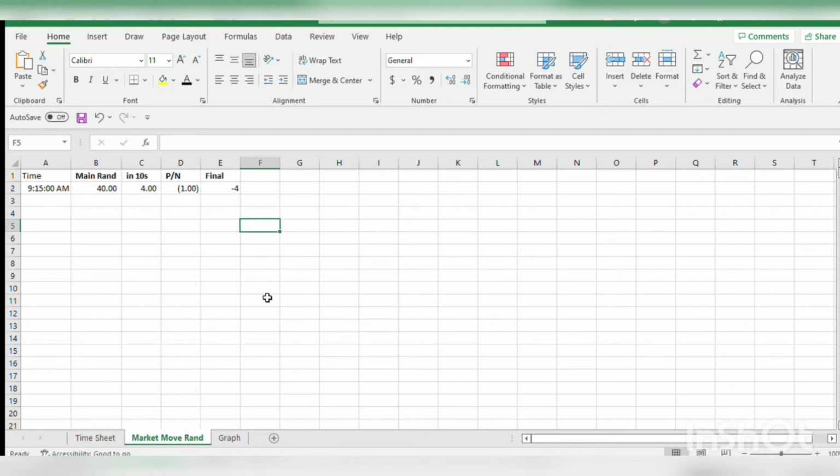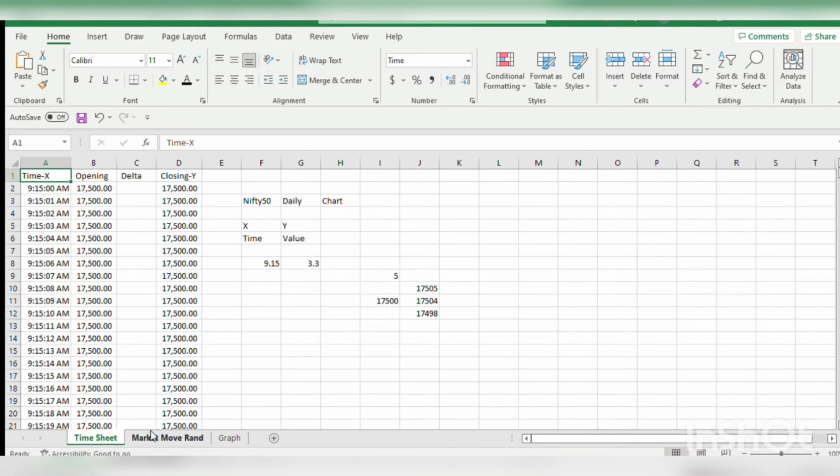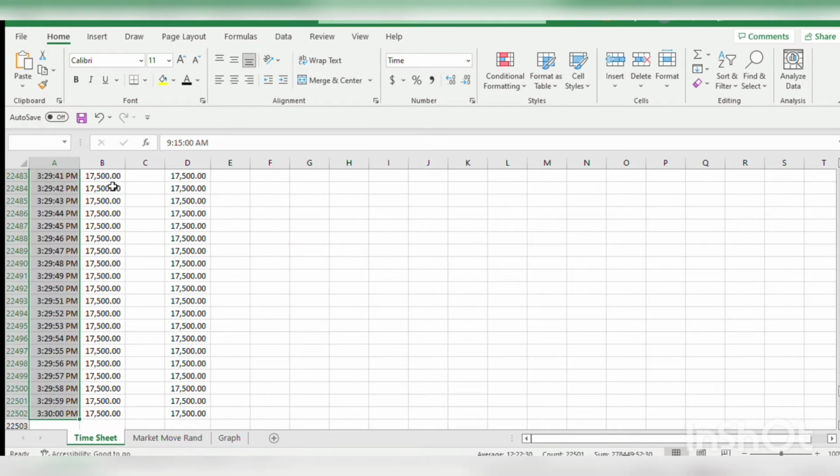So here in this column, in this sheet, we're going to create the random values, and it's based on a simple equation using the rand function. Let's see how we can do that. The time factor is the same here. We will have to get the time from here.